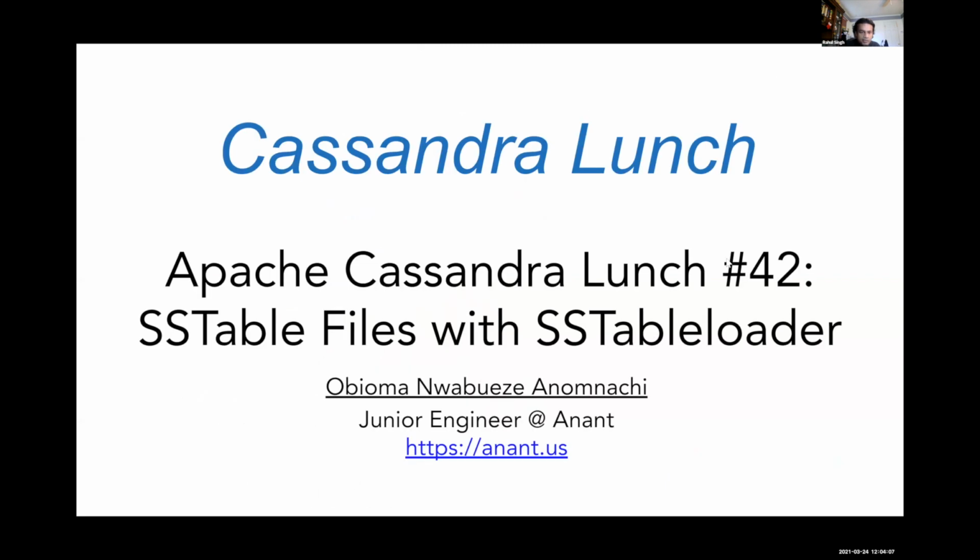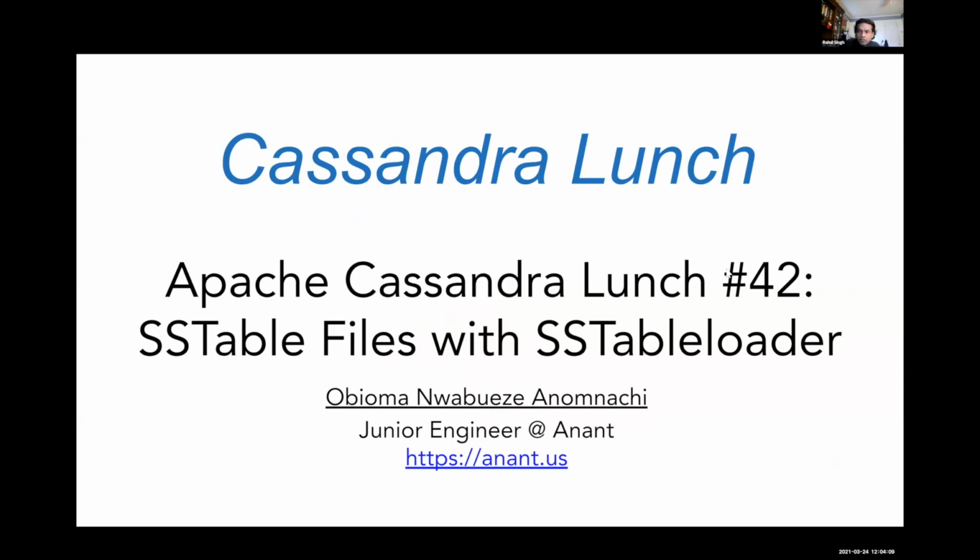Today's topic is Cassandra with manipulating SSTable files with SSTableloader. If you're not aware of what SSTables are, you probably have never used Cassandra before. I'm just kidding. SSTables are basically where files are stored inside the file system, and it stands for sorted string table. And I'm looking forward to what OB has to discuss about that today.